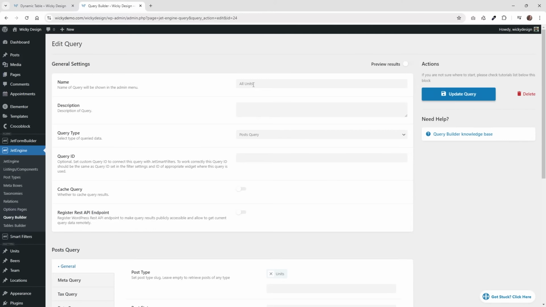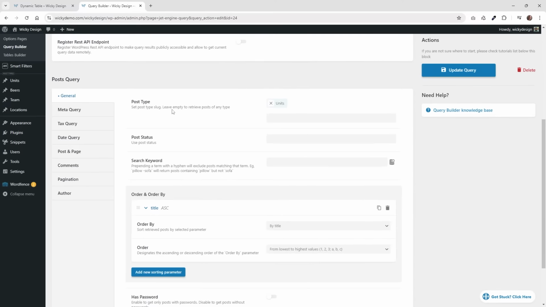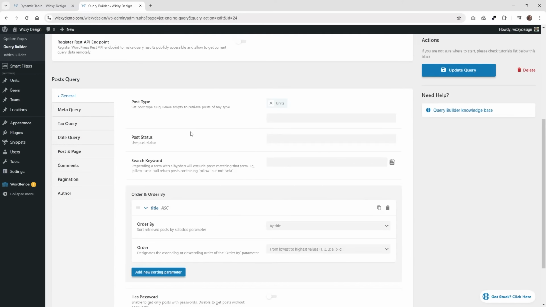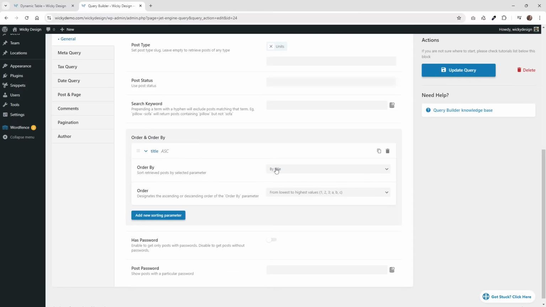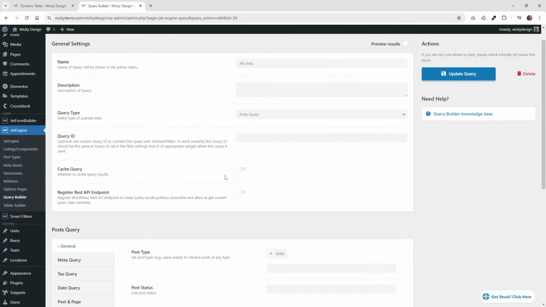So I'm just going to call this one all units. You can see right here, I'm choosing post query, and the post type is the one I just created. So you just go in here and choose whichever one you created. Then I'm just going to order it by title, and that's it. I didn't change anything else over here. This is a very simple query.